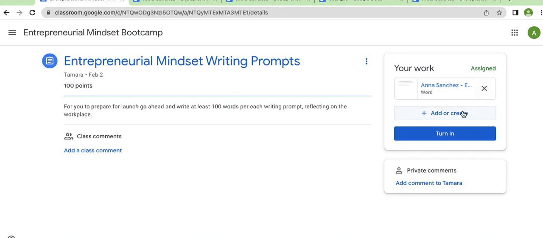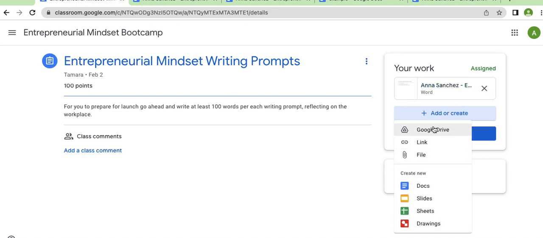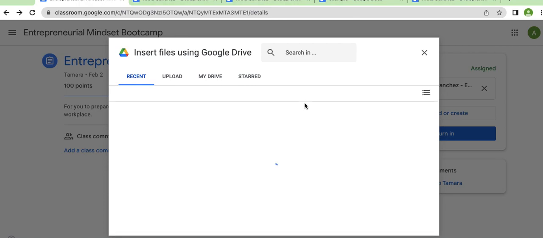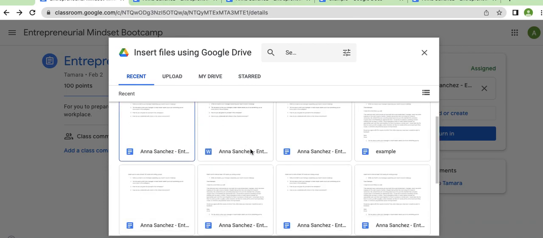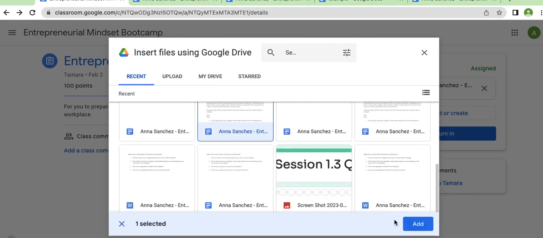I'm going to add or create this one here. I'm going to add a link from Google Drive. I'll choose the recent one. I'm going to choose this one. This one is the one that's complete. I'll add it.